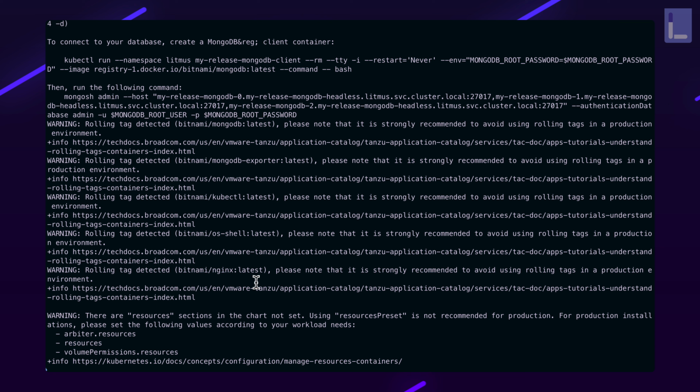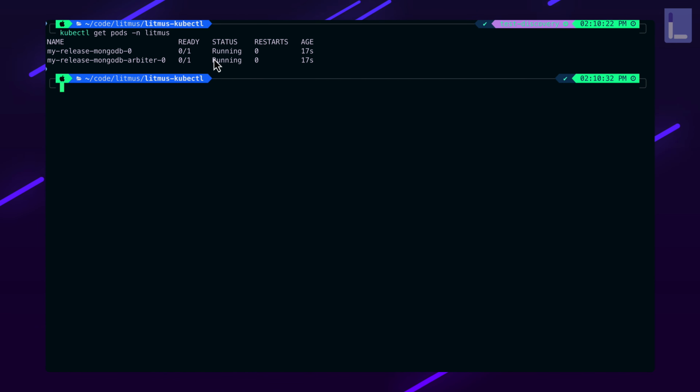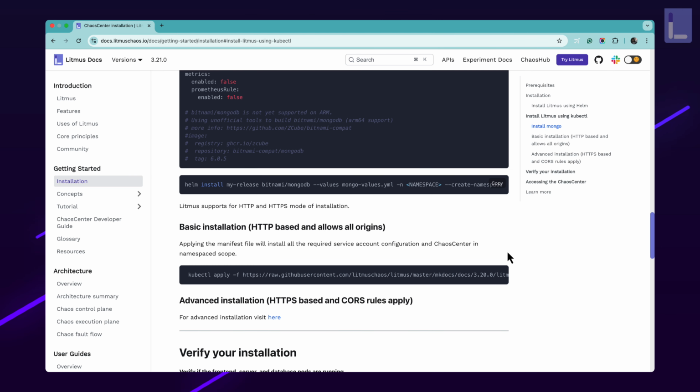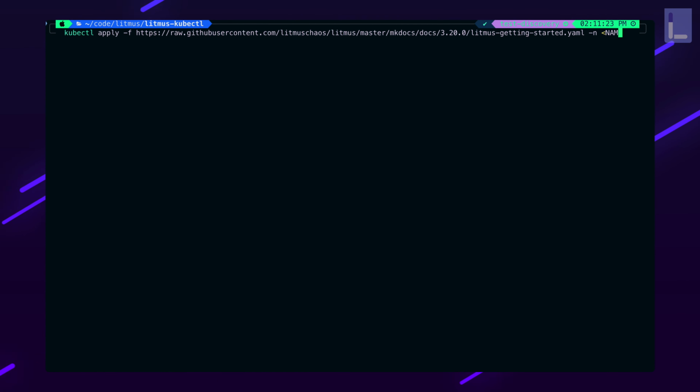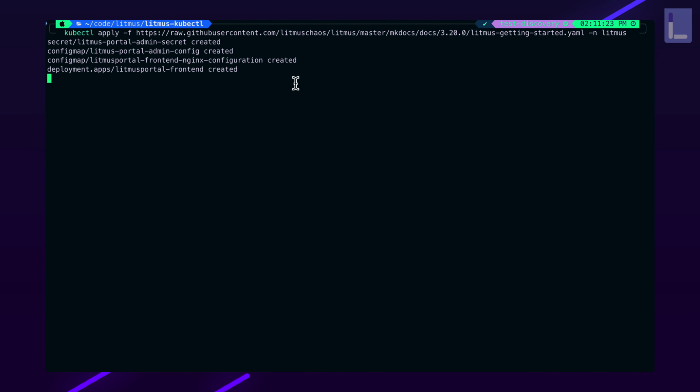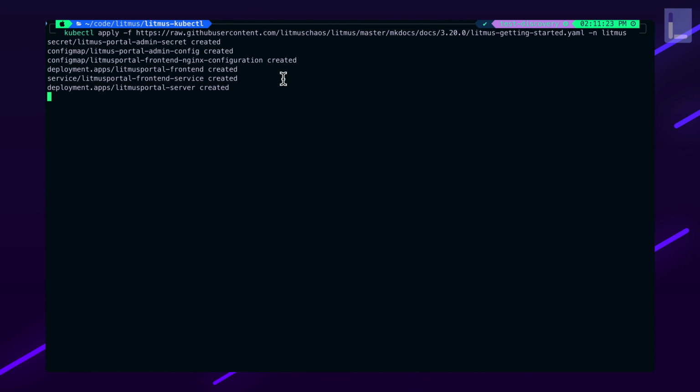Let's clear this out first, and let's go to kubectl get pods litmus. You can see pods are up and running. Now next we need to apply this manifest in order to install the required service account configurations for our chaos center. So let's copy this command, paste it here. Make sure you add the namespace name, that is Litmus. So you can see it has started installing the services.